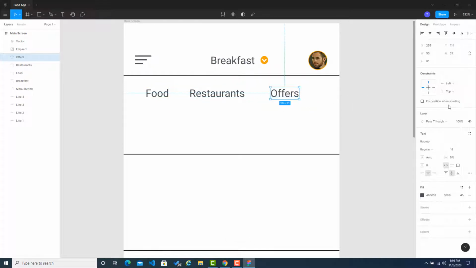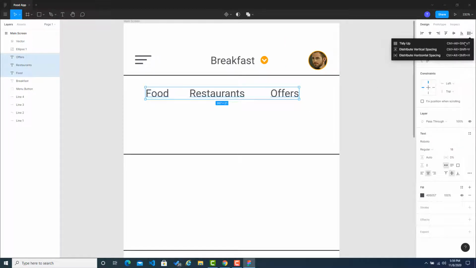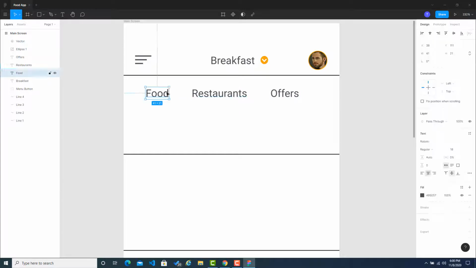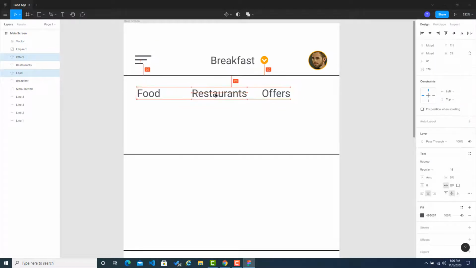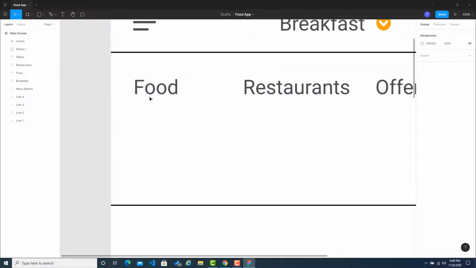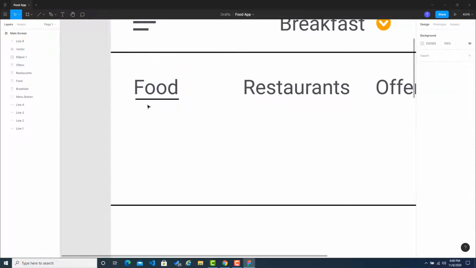So we have these three portions, and I want to have equal spacing within them. So I'm just gonna use this. If you go here and use this one, distribute vertical spacing, then the spacing will be distributed equally, and I want to have a nice line under this one so that I know what is selected or not. So let's go grab a line from here, and from here to here it looks good.